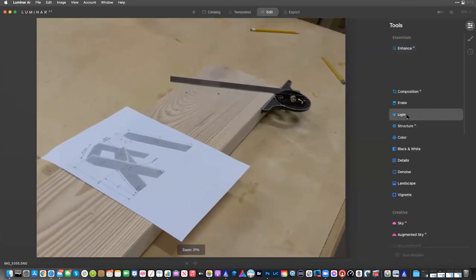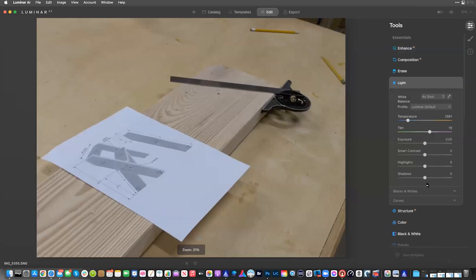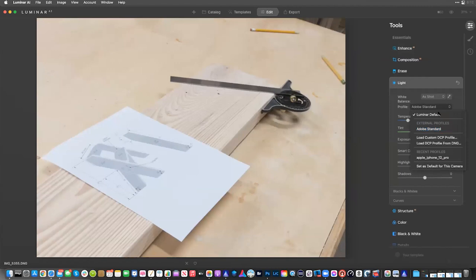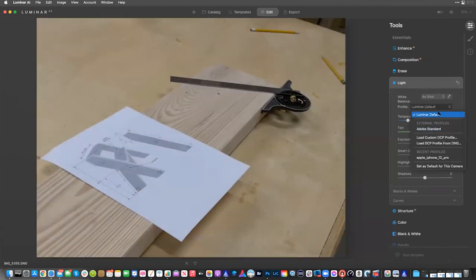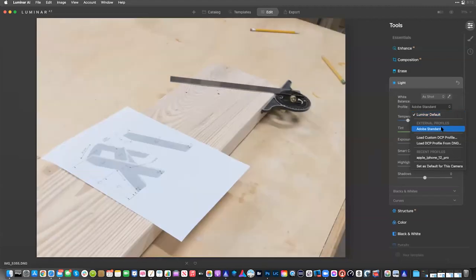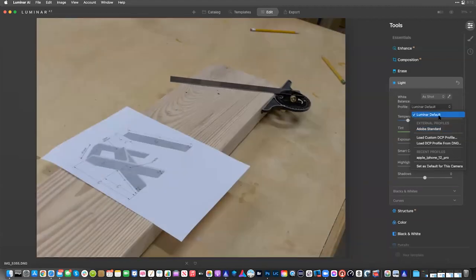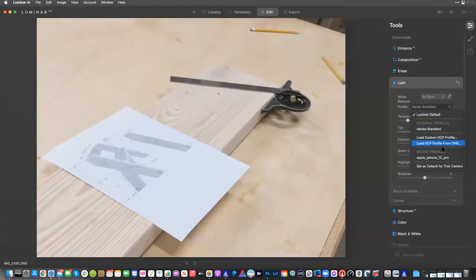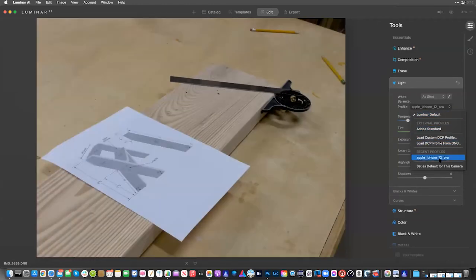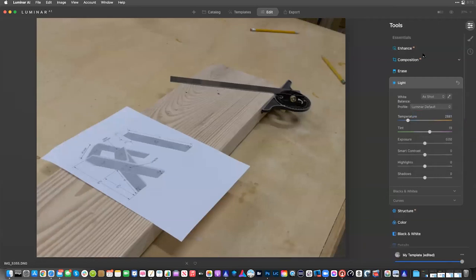But you'll see that in the Light tool, this absolutely is a raw file. And you could switch which one you use. I suggest the Luminar default color profile because the Adobe standard one is a lot brighter. But you could take a look at that. And you can also download third-party profiles, like there's a whole bunch of DCP files out there for the iPhone 12. So as you can see there, it definitely came in with the raw file.